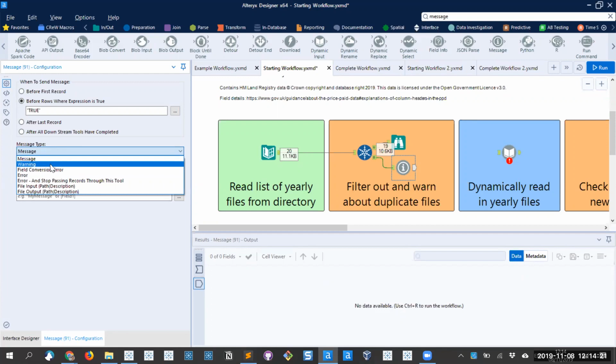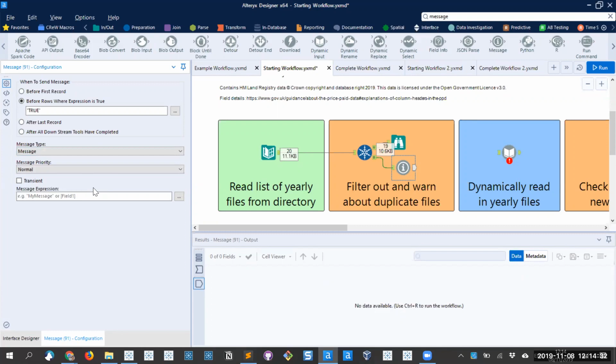But as I said, if I wanted more priority, I could give it a yellow warning, or I could make it a red error. So that's the message types. And then the last bit is the message expression. The message expression allows you to write your custom message so that you make sure your message is business relevant to you and you're going to understand what's going on.